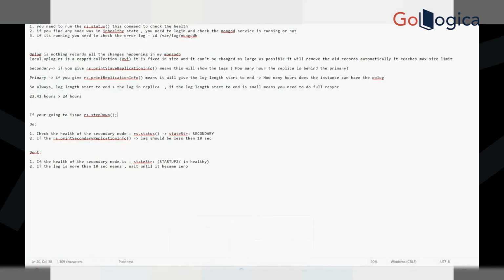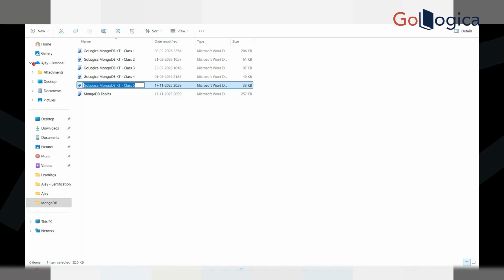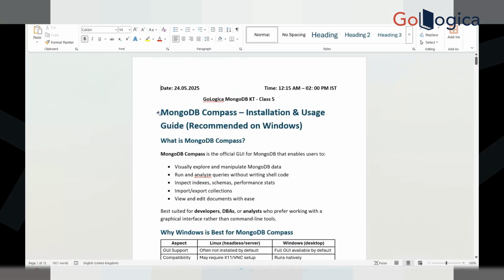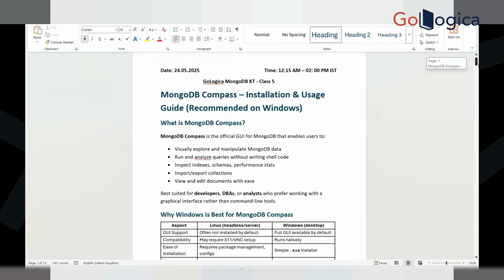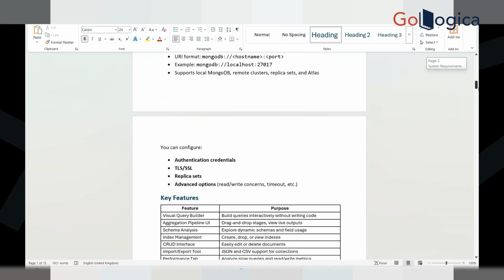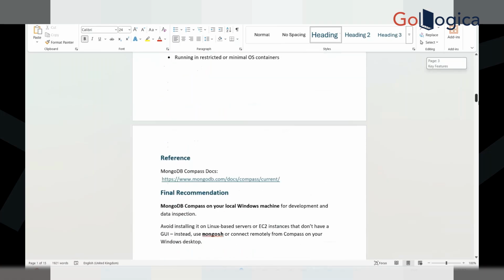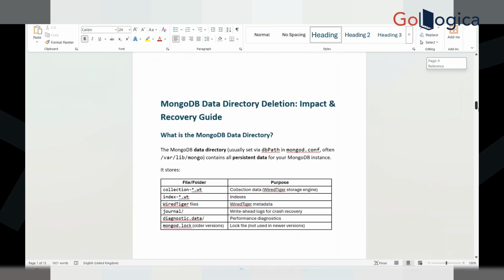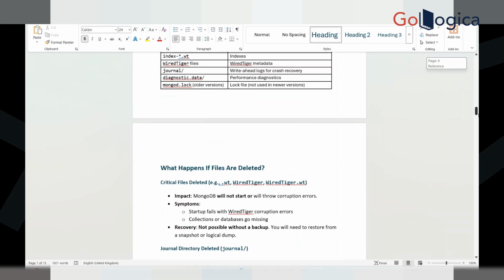So other than that, you go to class 5. I have one task assigned for you. Tomorrow, for the next class, if you are coming, you try to install MongoDB Compass in your local machine. Your task is to install MongoDB Compass and do the configuration.